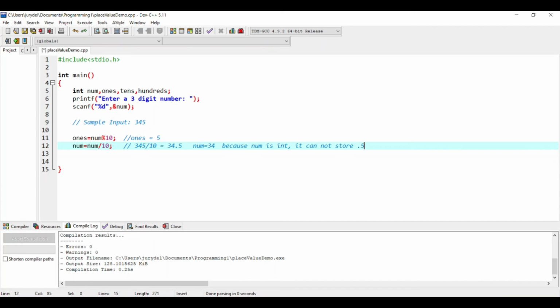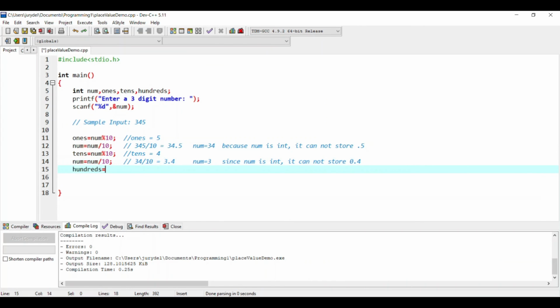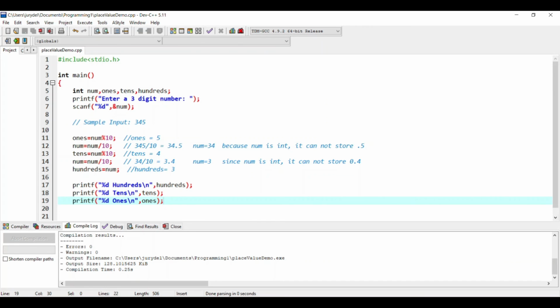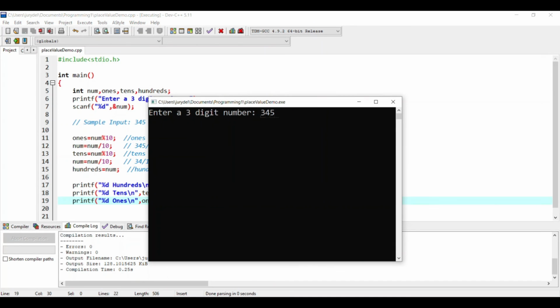Now, we use the same approach again. Extract 4 using modulo, and then store 4 in another variable called tens, and then divide 34 again with 10 to obtain 3. And since it's the last digit, we don't need to perform modulo anymore. And then, what's left to do is to print the values of ones, tens, and hundreds variables. There you go.